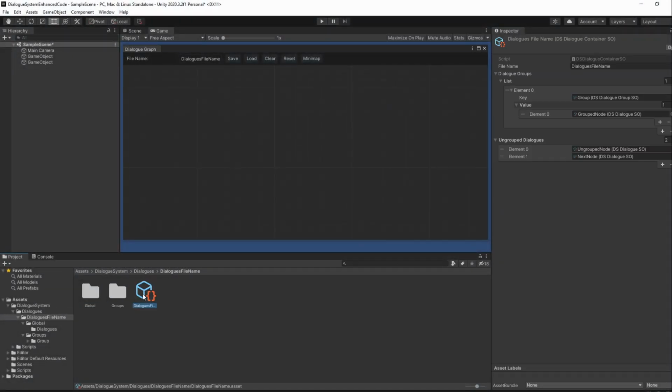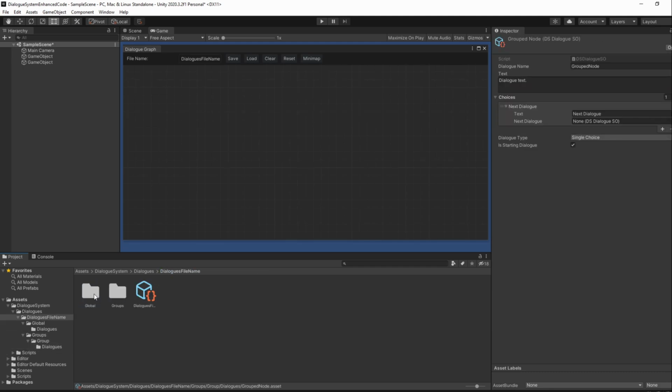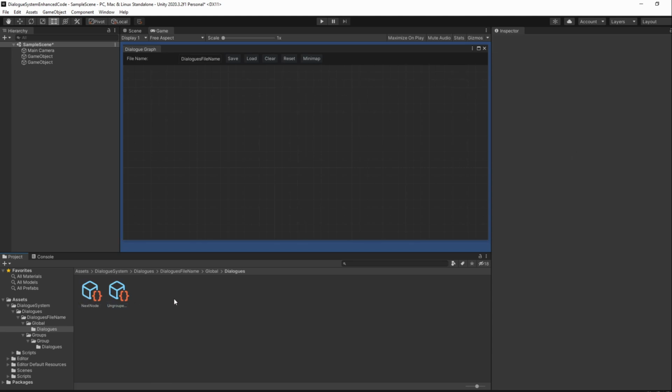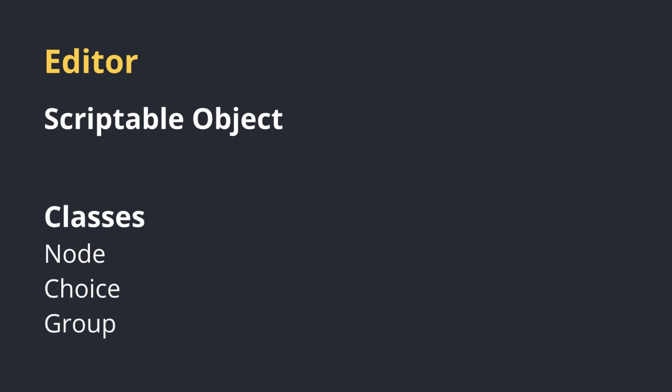Here is an example of the assets already created in a project. We'll go into more detail on what each scriptable object or class needs when we are creating them. We will start by creating our editor part classes and scriptable object. It will be divided into 4 classes, one of which is a scriptable object and the other ones are normal classes. The node data, which will be a normal class, the choice data, which will also be a normal class, and the group data, which is the other normal class. For our scriptable object, we will have our graph scriptable object that uses all of the other classes.